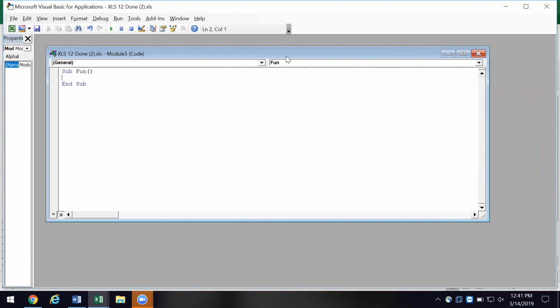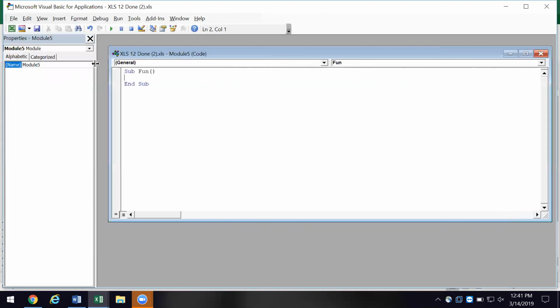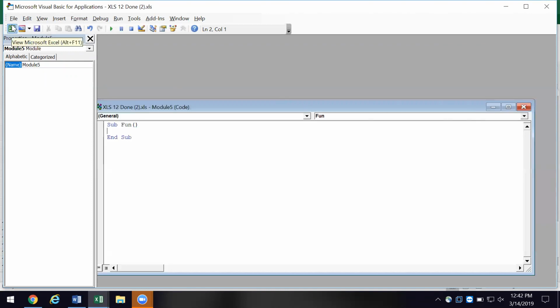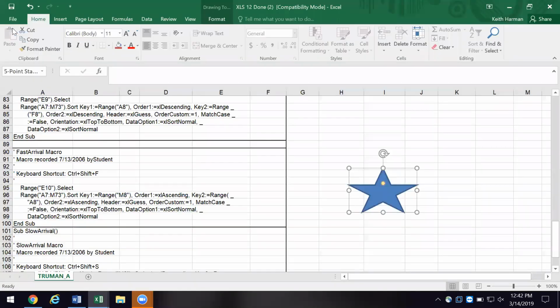Now, let me take this for just a minute and open this up a little bit for you so you can see. These are simply, we're recording keystrokes, and once they're recorded, we save them. Now, to get out of that, just click up here on the Microsoft Excel view, okay? And we're good to go.